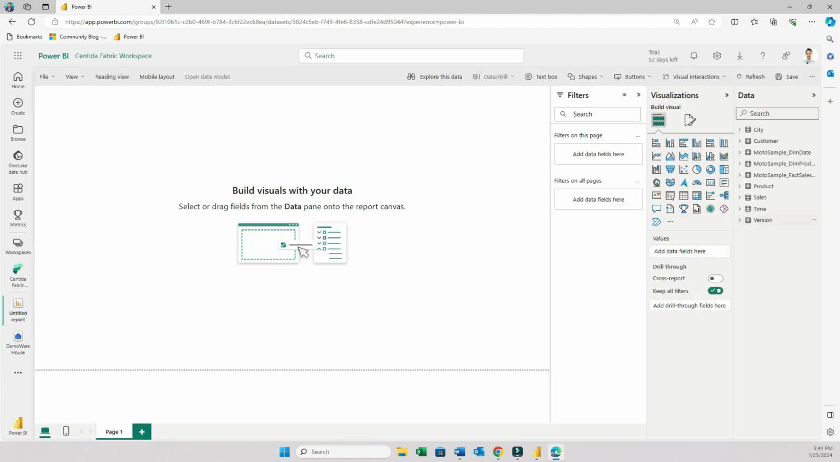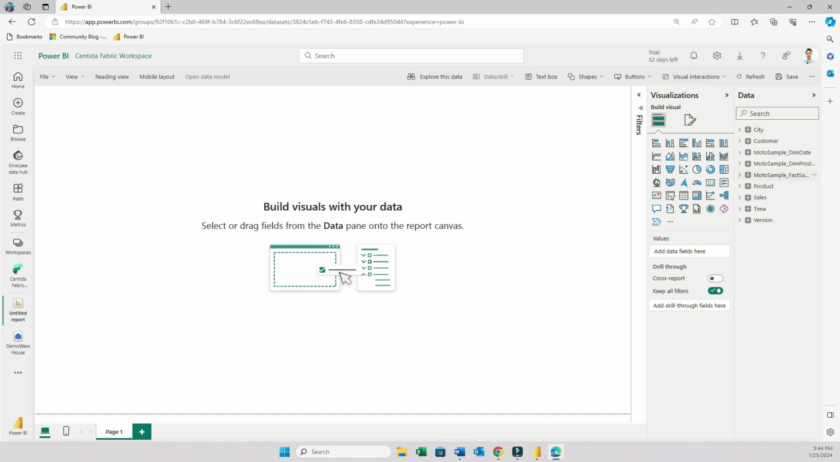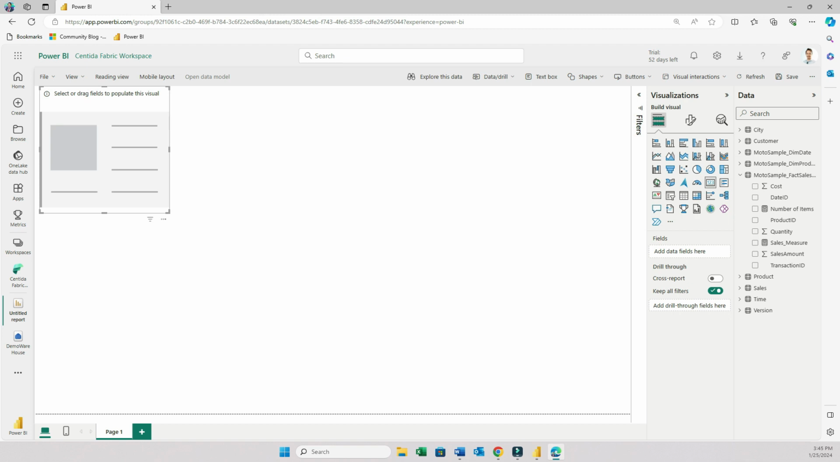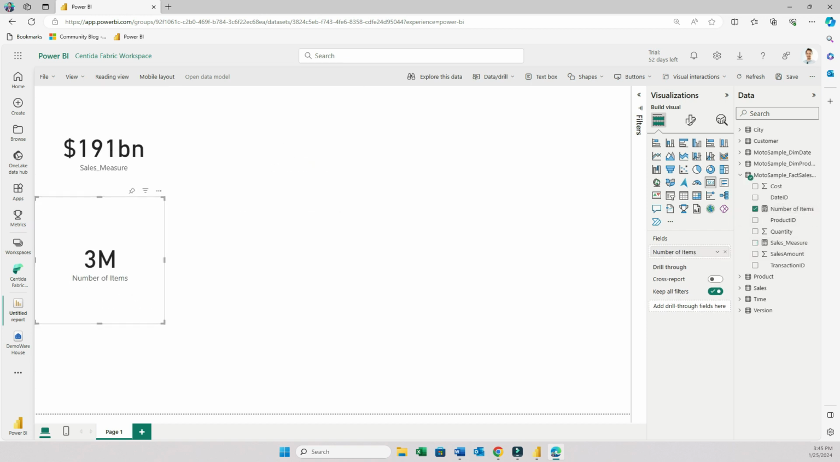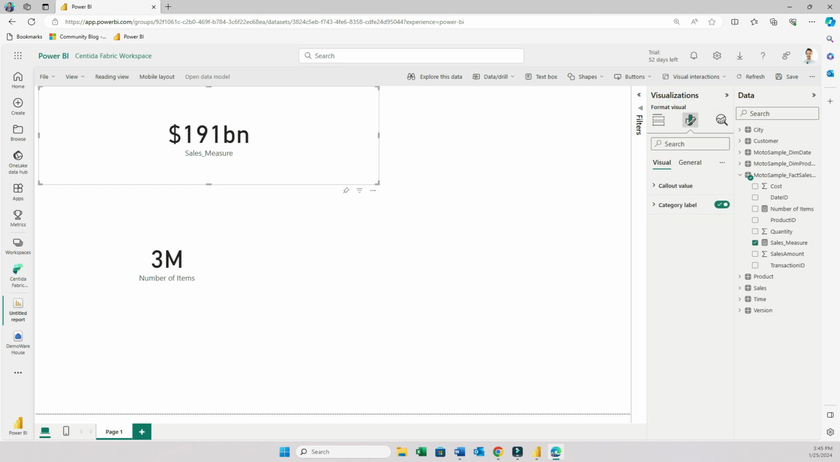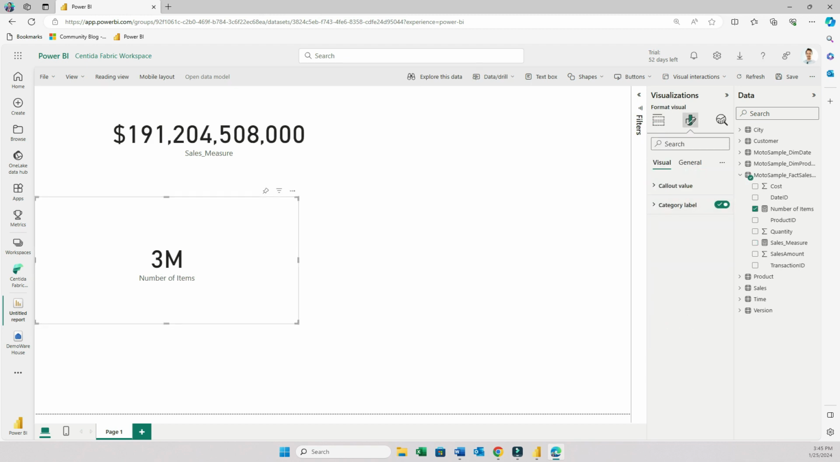So then I can start building my report. I don't want to spend too much time on this one. Just going to grab my measures, grab a couple cards. In one card, I'm going to put the sales measure. The other one is going to be the count of sales. Formatting isn't the best, so I'm going to go to callout value and then change this to none. And then this is going to be the same thing.